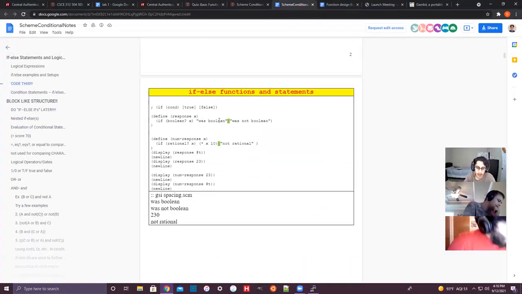Yeah, see, it doesn't have a print. It just has the actual sentence. Rational.